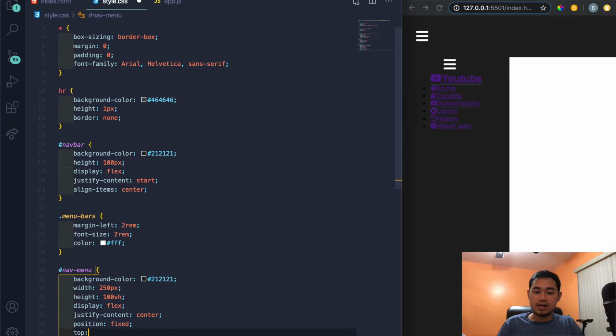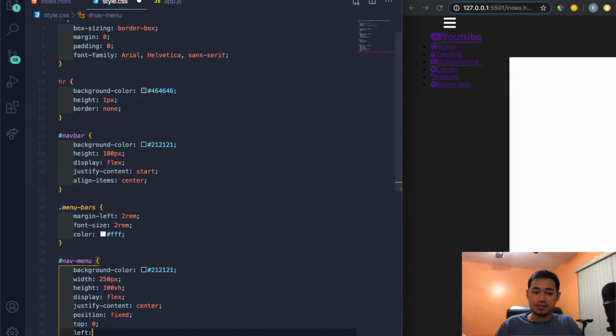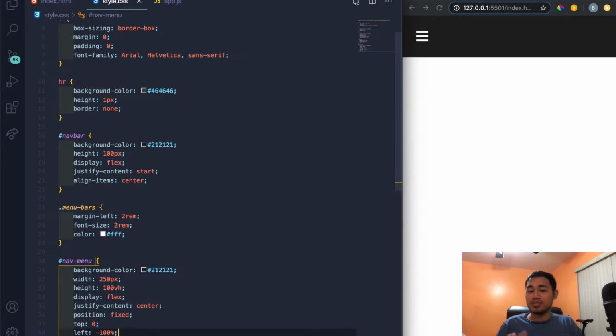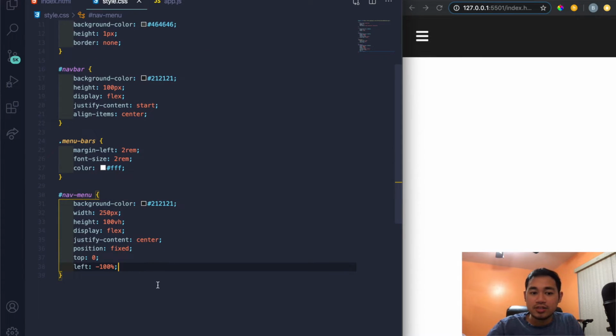And then let's say top 0. So now it's above. It basically brought itself above the top. And then say left negative 100%. And then when we do this, it's gonna disappear. But that's essentially right there. So that's how we had that effect.